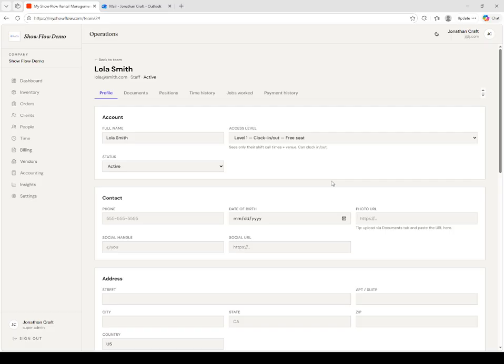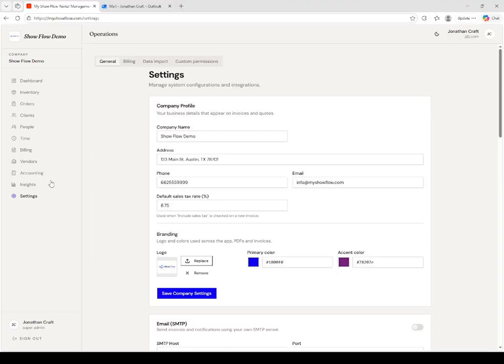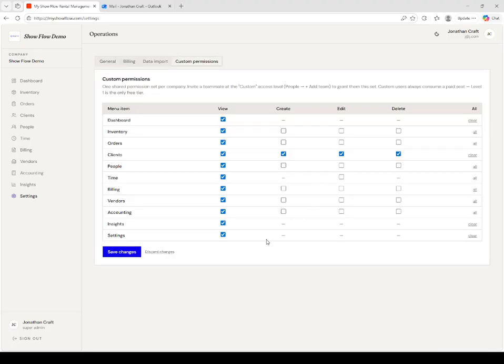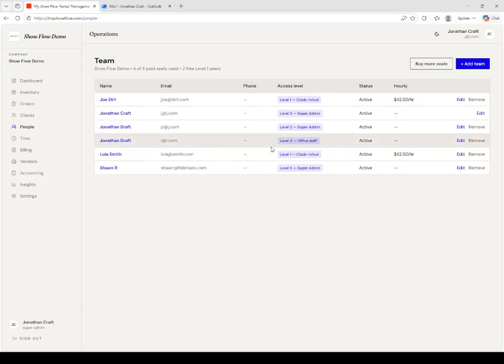Highly recommend you have 2 super admins, owner and then somebody the owner trusts highly, just in case somebody gets locked out. Then custom. Custom is that permission coming from your settings right here that you can go set up. You can set up 1 custom permission per company, and then assign that to as many of your people as you would like.